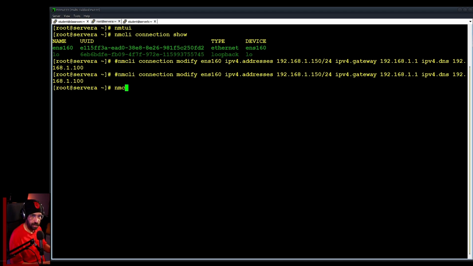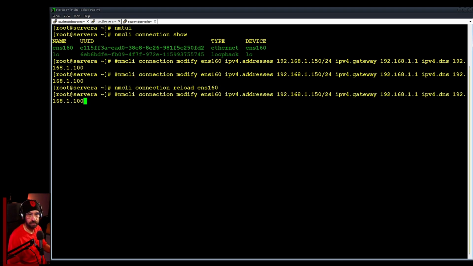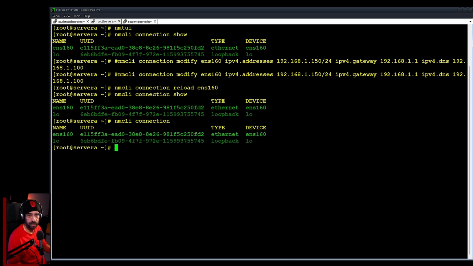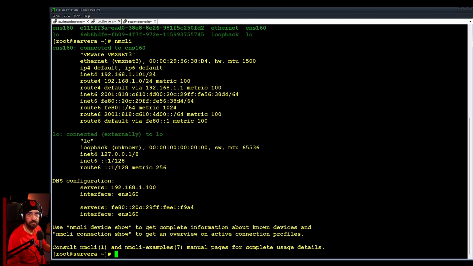Then you just do an nmcli connection reload and the profile name. Connection reload ens160. And everything should be okay. You just confirm like this, or like this, and you check the configurations. On server A, do this, and on server B, do this. If you want to be sure, reboot the server.